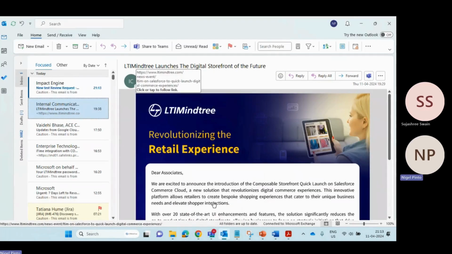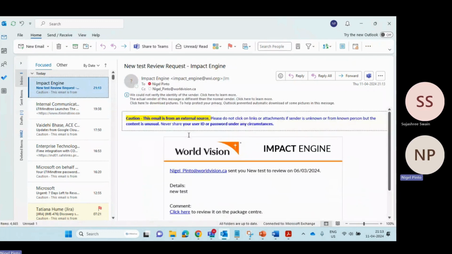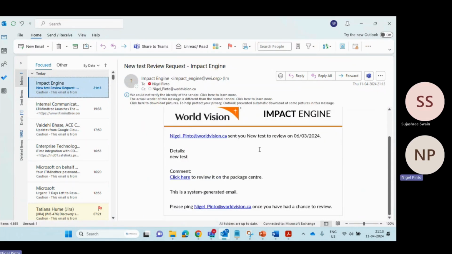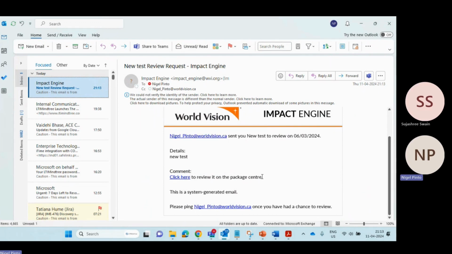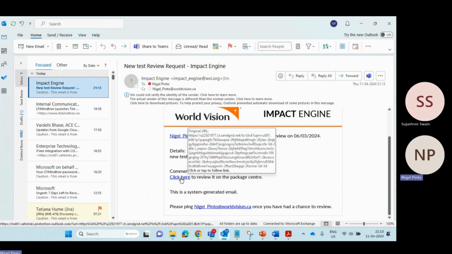Let's now check if the mail is coming. Yeah. So this is how the mail comes for a draft package. So we get the draft package over here, and then you get an option here, click here to review the package content. So when you click here, now since this is not a World Vision ID, I won't be able to log in because this is my LTI Mindtree ID. But the approver would definitely be a World Vision user and would be able to view the package when they click this link.